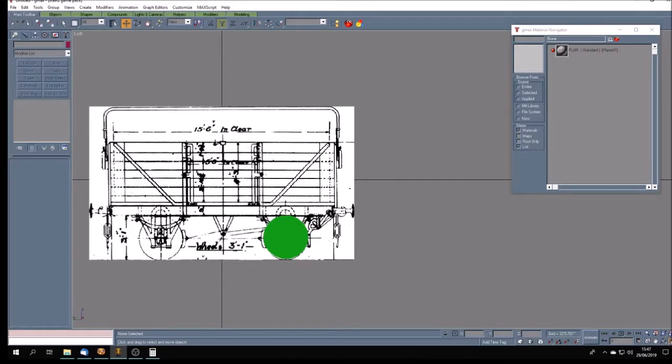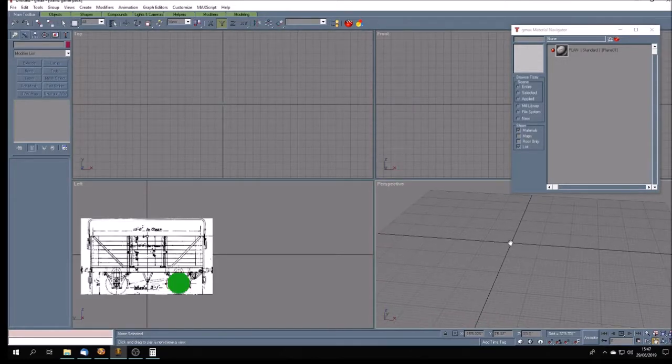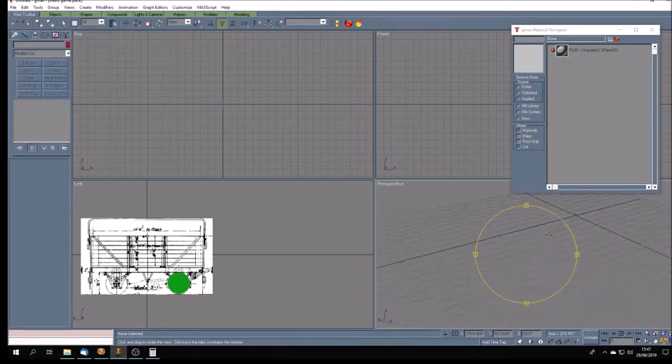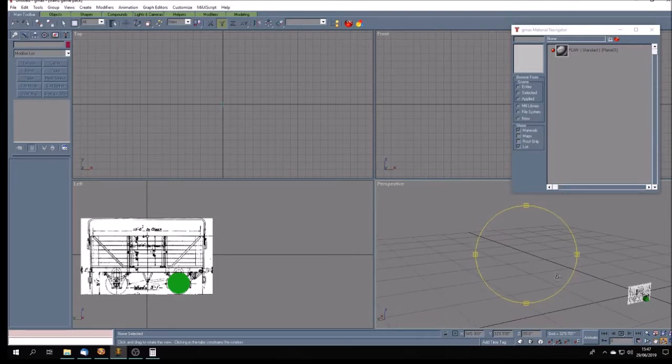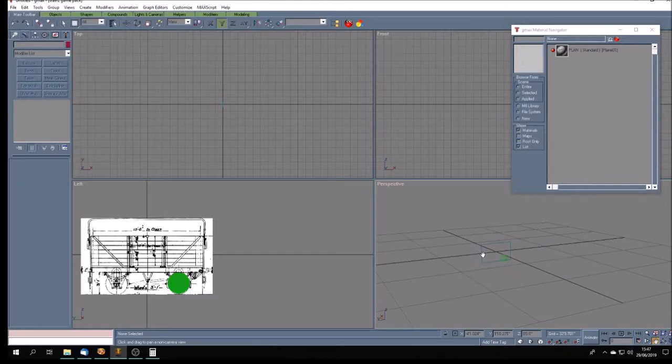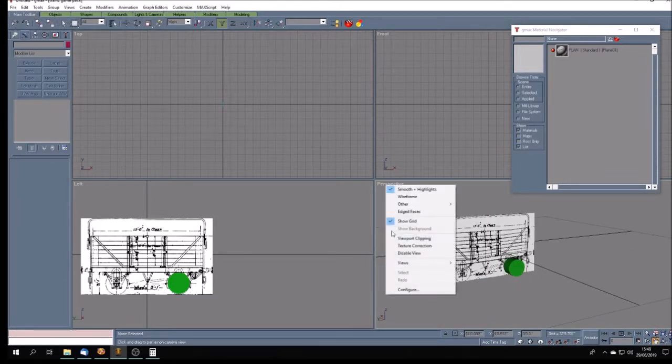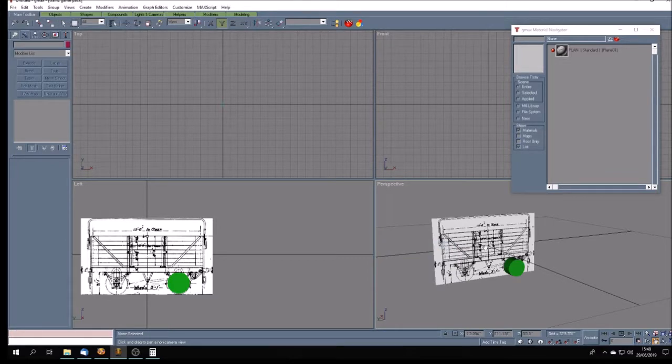Well, that's all very well. Let's have a look at it in the perspective area. Zoom in. There's our wheels. That must be around this side. There it is. Good-o. And if I put texture correct, you see it jumps into place.